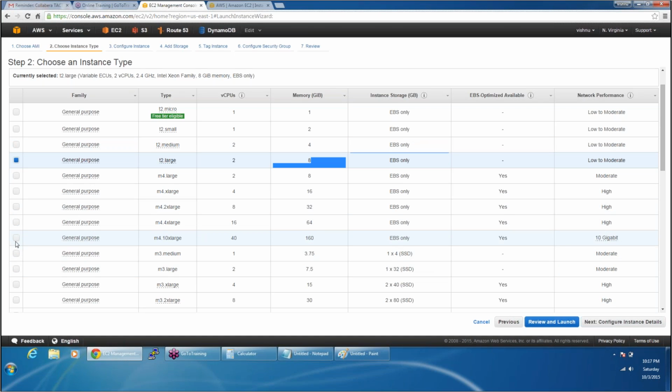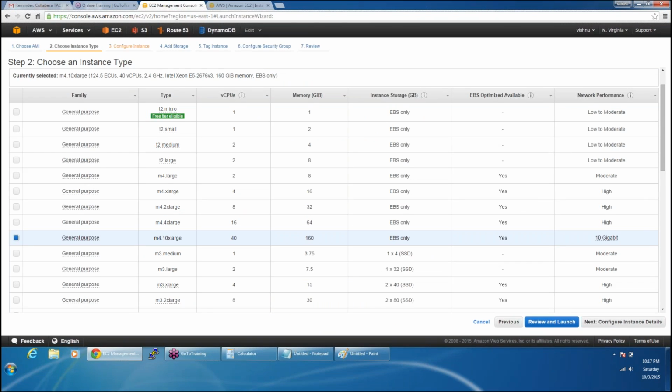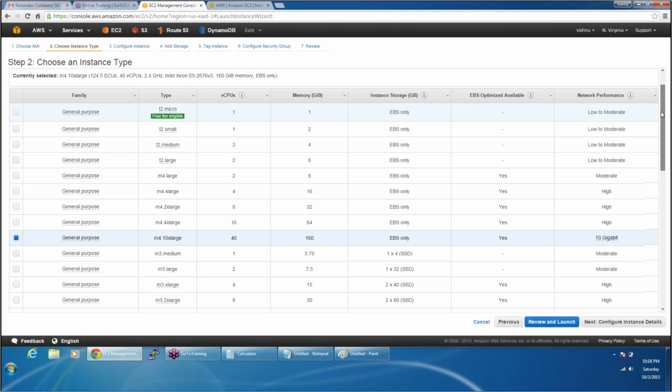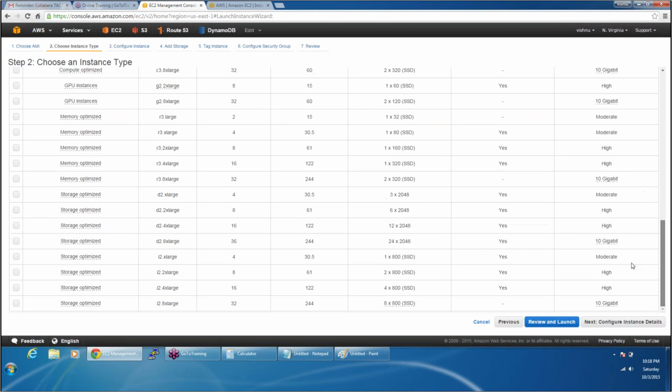Say I'm going to run an application which is very big and it needs 40 CPUs and 160 GB memory, right? I can select this. Here what I'm going to get is a machine with 40 CPUs and 160 gigs of memory. So all of these instance types are listed in this page. Go through this page. This page is also very interesting. And if you look at this screen, you look at T2, M4, C, R, G, D, these letters have a significance.